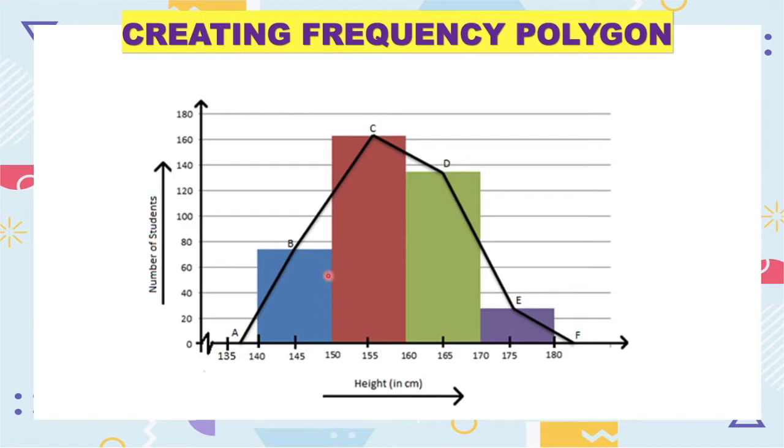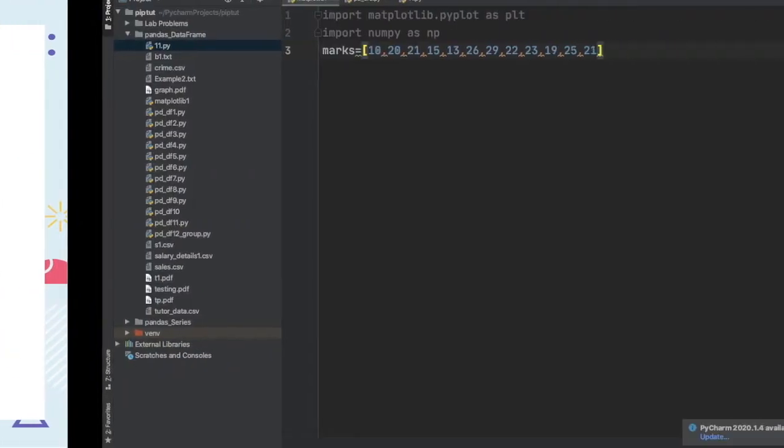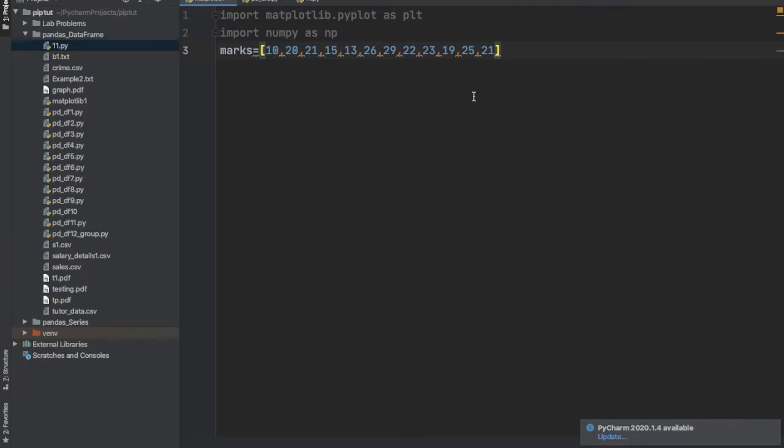After that, we have to connect those midpoints through a line. So this way we can generate a frequency polygon in Python. Now let us perform an example to understand better. Here we can see that I have a data set called marks.